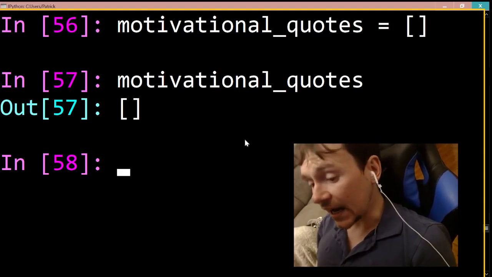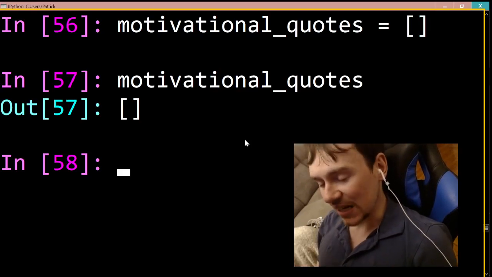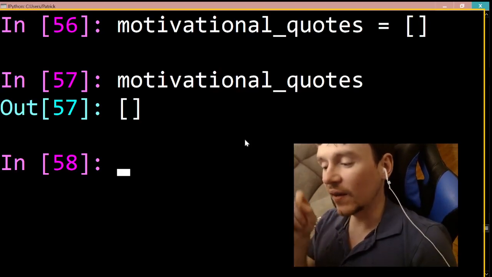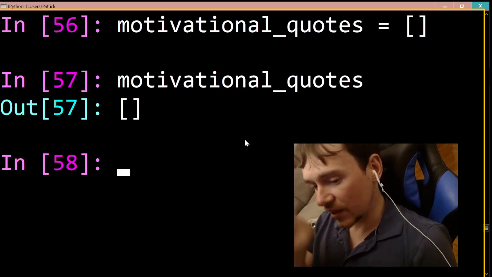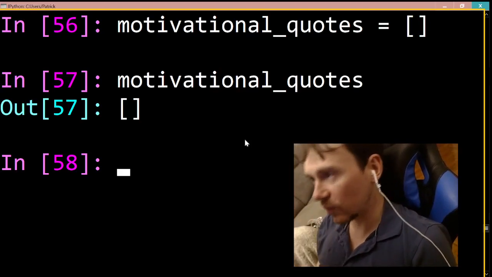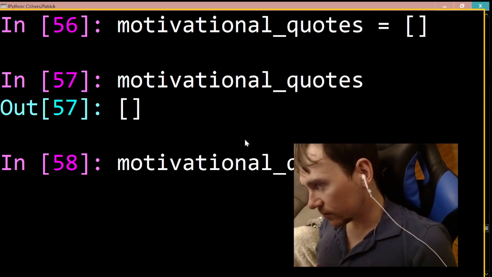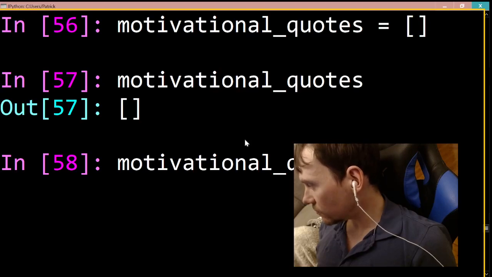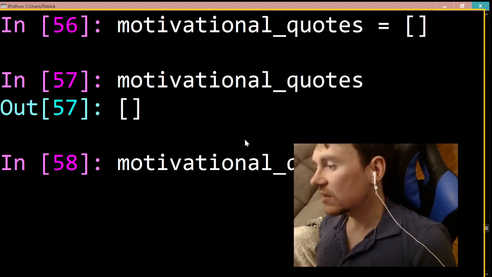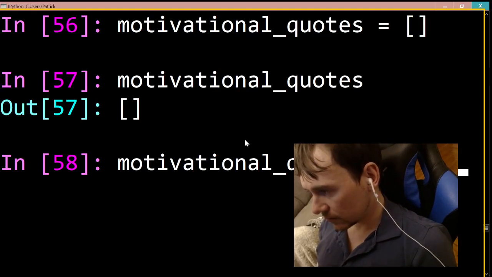So now let's add 3 items to the list using our append method. We're going to do motivational_quotes.append, and then we're going to use our parentheses and pass it a string with our motivational quote. So let's start. In [58]: motivational_quotes dot append.